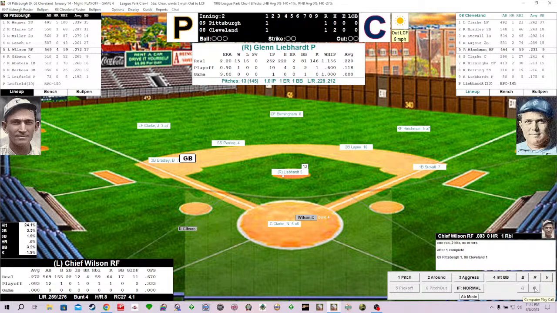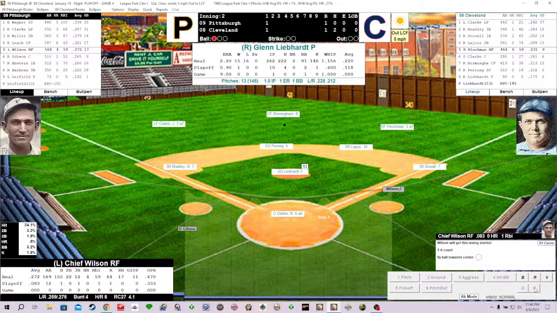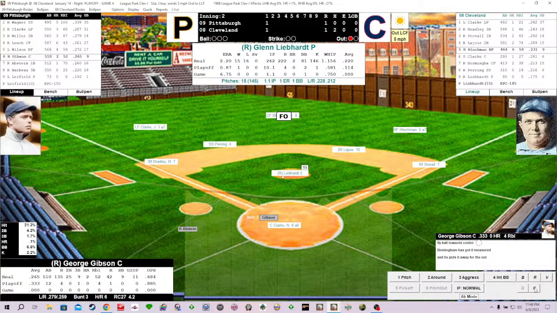Again, the Pirates looking to even up here. Cleveland with a 2-1 lead. Liebhart winds and fires the 1-0. Curveball, routine fly ball to center field. And Joe Birmingham has it in his sights and squeezes his glove around it for the first out of the second inning.